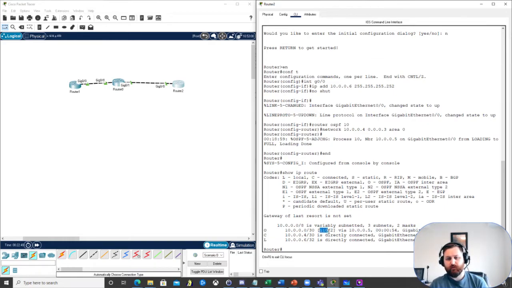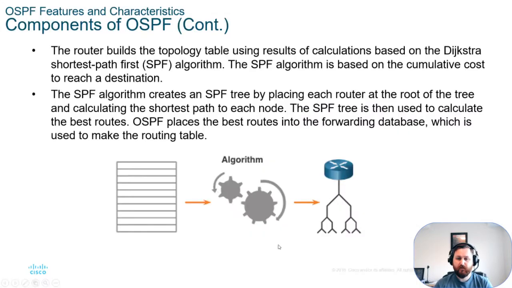And remember, when we're working with this, the first number that you see in your routing table, that 110 right there, is the administrative distance. And then the next number that we see is our cost, or how far away we actually are from our router there. That cost is essentially what is calculated based off of the SPF algorithm, or Dijkstra's algorithm. It'll calculate based off of bandwidth as the primary factor for determining cost. So the faster the interface, the better.